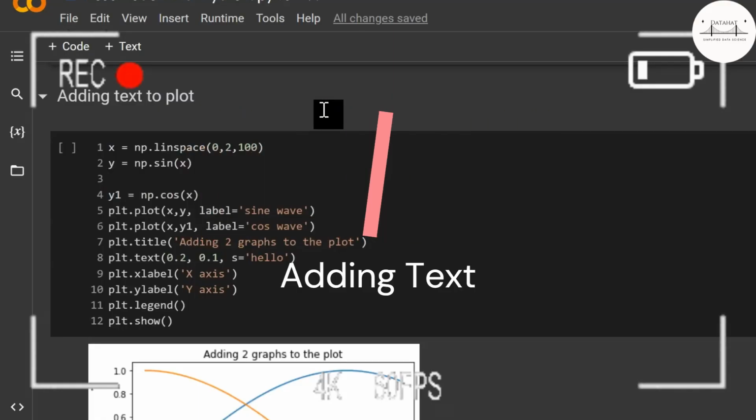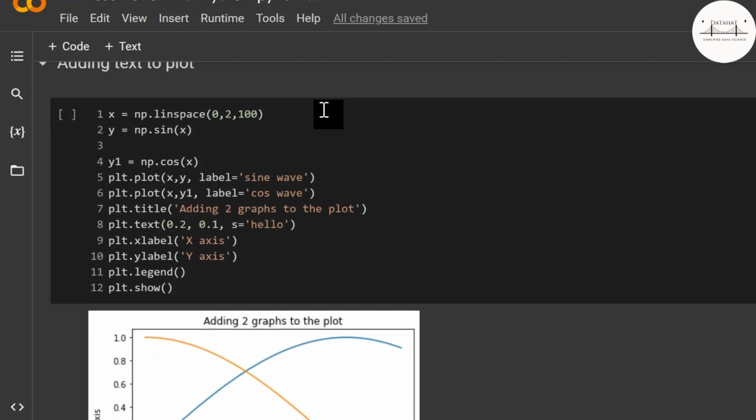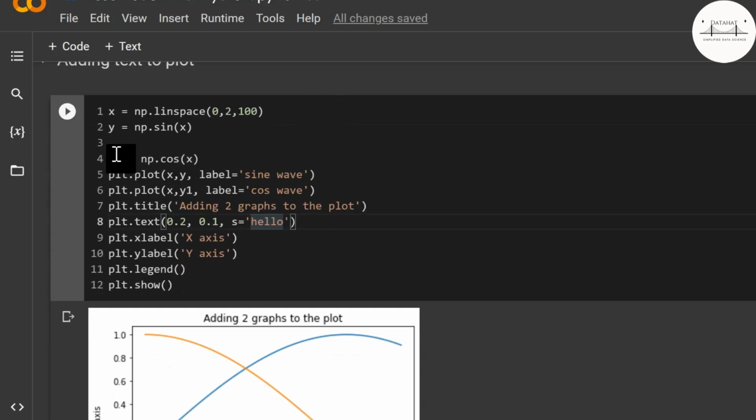Next important thing that we are going to add to our plot is text. Say we want to represent certain waves or certain graphs differently. We want to annotate certain objects in our plot. So we can use plt.text. We are making the same plot here. Okay. Creating x and y waves, a sine and cos waves.